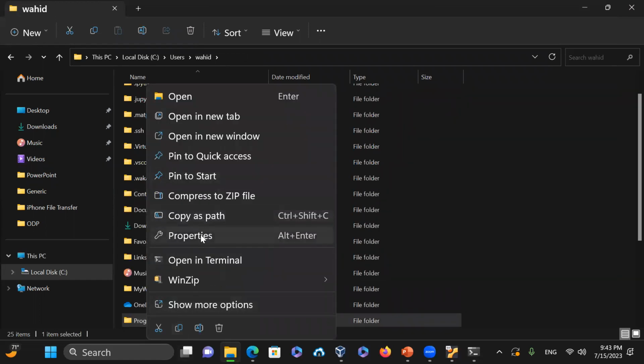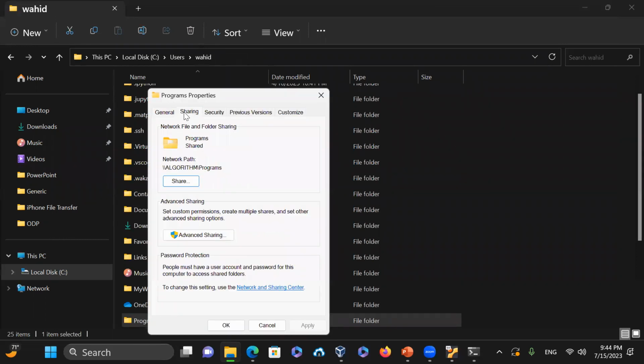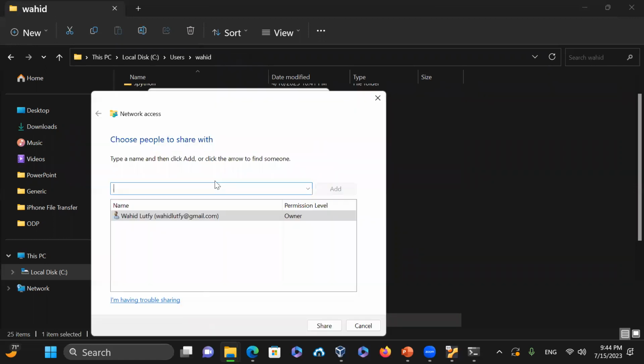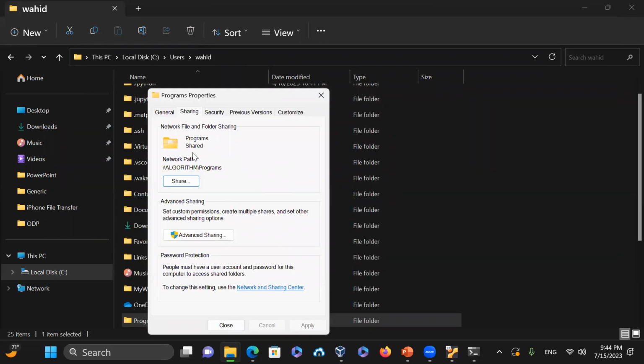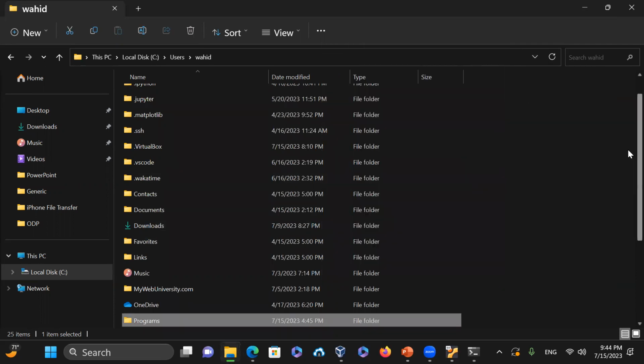So if you right click on Programs and say properties, and under sharing, you just say share this one. When you click on share, you share it with this host name at this mount point and all that information. Earlier I did that one, so now this one already shows it is shared. So if I want to do another one, I could do that. Let me just do another one to show you how you can create something.